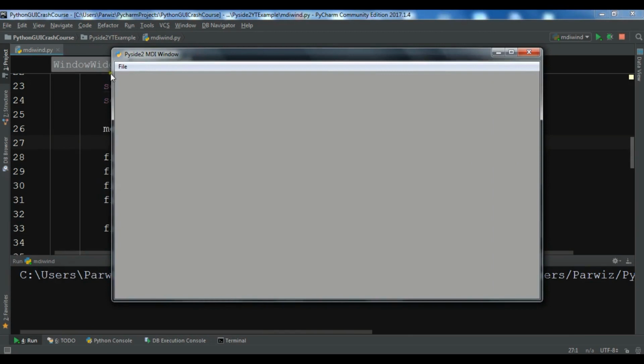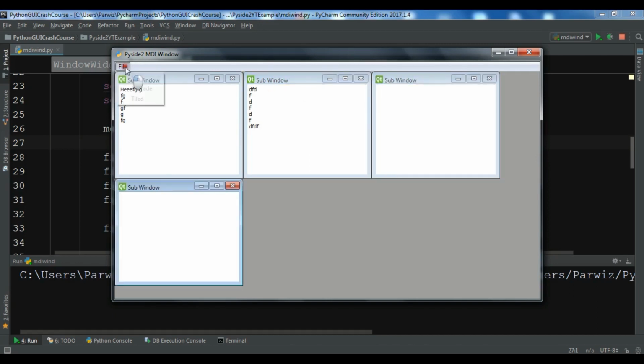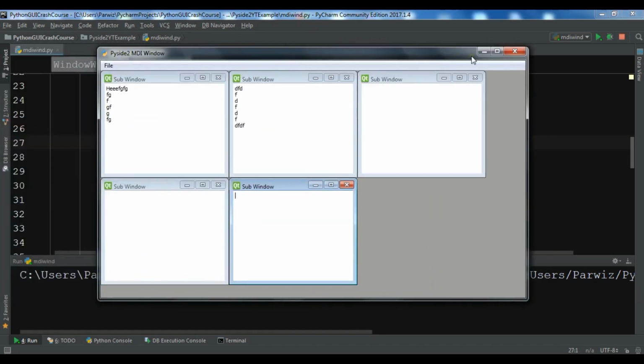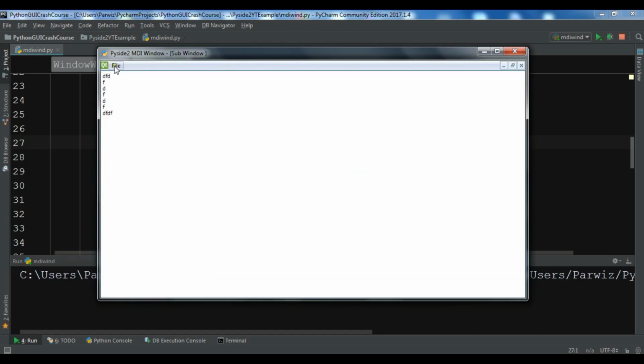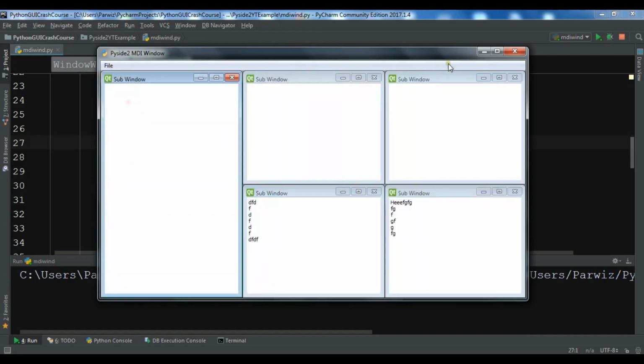Now if I click on New, you can see I have a new sub window with a text edit in it. If I click New again, we have another sub window with a text edit. If I click on Cascade, you can see it's cascaded. If I click on Tiled, you can see it's tiled.